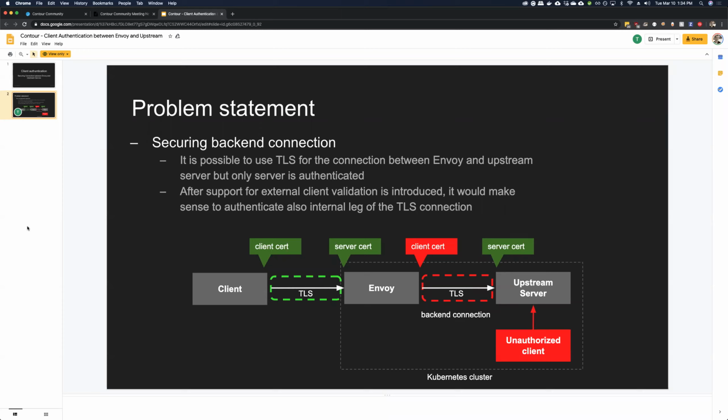But then when we are inside the Kubernetes cluster, we do not authenticate the client currently. And it is then possible, if we are sharing the cluster with other applications, or if there is, for example, a vulnerability within some software running within the cluster, for an unauthorized client to connect to the upstream server. And since there is no client authentication currently, there is no means to secure this.